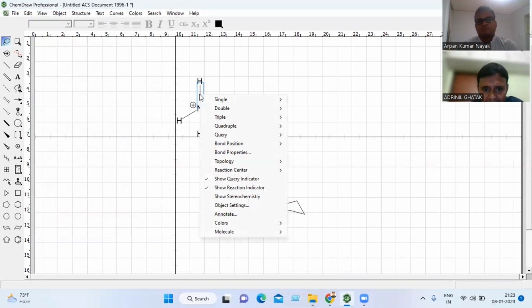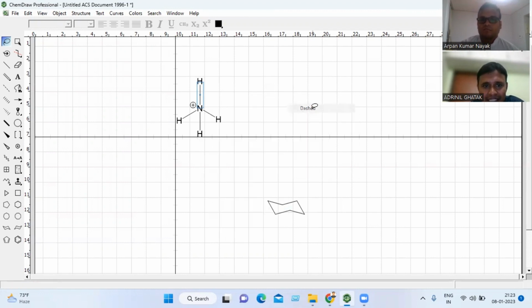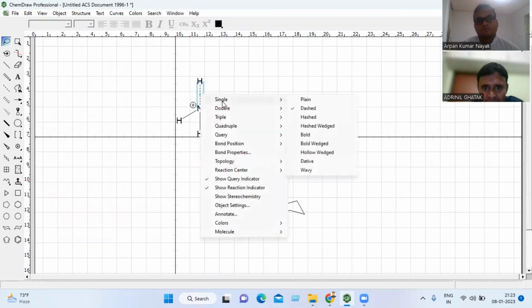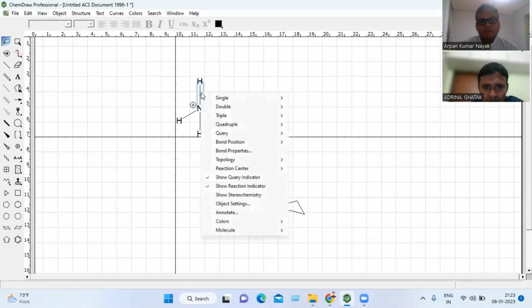Once you right click, you can see a lot of options are there. You can change this bond from single to double. A single bond can be plain, it can be dash, it can be hashed. For example, if you want to make a dash bond, just select dash bond. You can see here it's converted to a dash bond. I want it to be a proper single bond, so it is a plain single bond. You right click on it and let's see what other options are there.